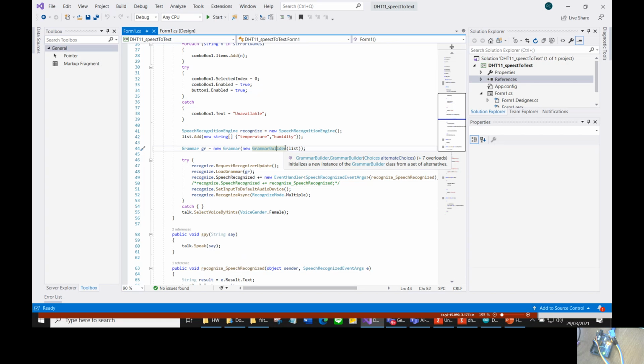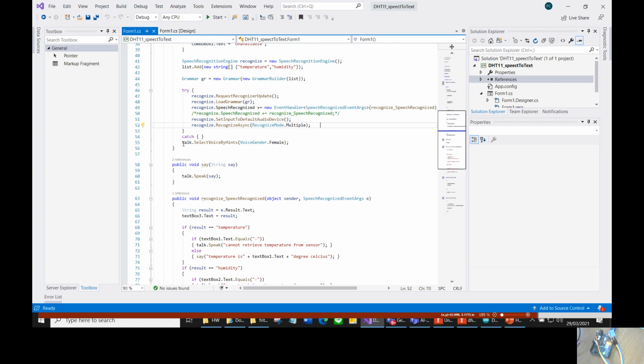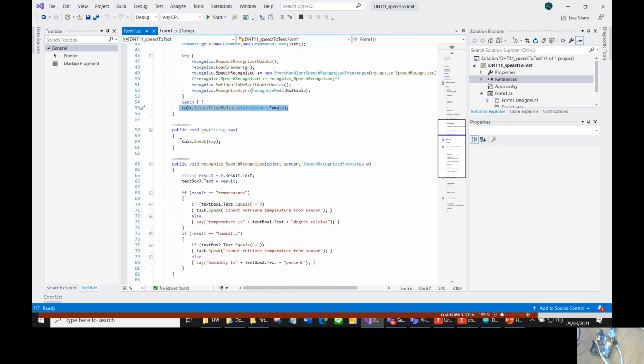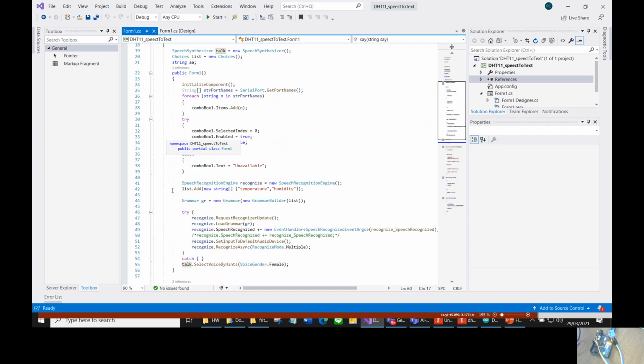We can use any kind of grammar, for example English UK, English Europe, and so on. And then this is the code for the speech recognition. And this is for selecting the voice gender, female or male. This is the talk function, so we declare it before in here.